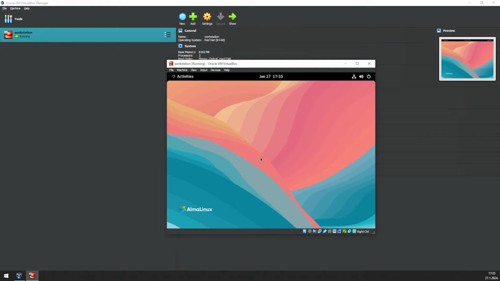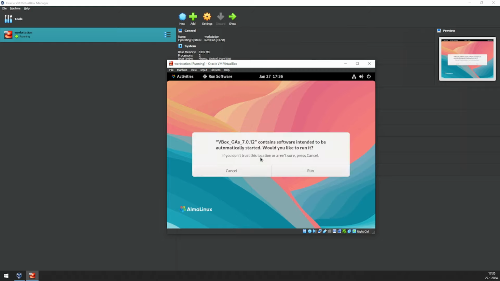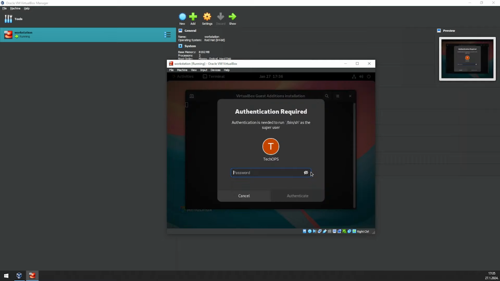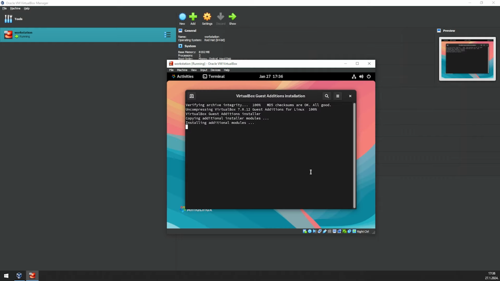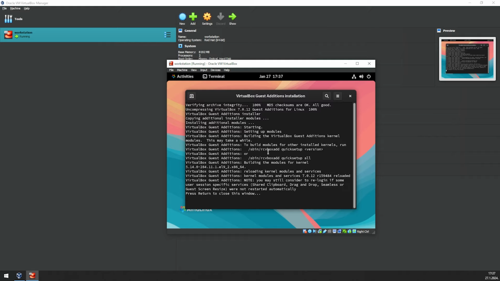Next thing we want to do is install guest editions. We do so by hitting right control, going under devices and then insert guest editions CD image. Once you get the pop-up, select run to start installation and type your password. Once installation is done, finish it up by hitting return on your keyboard and reboot the virtual machine once again.